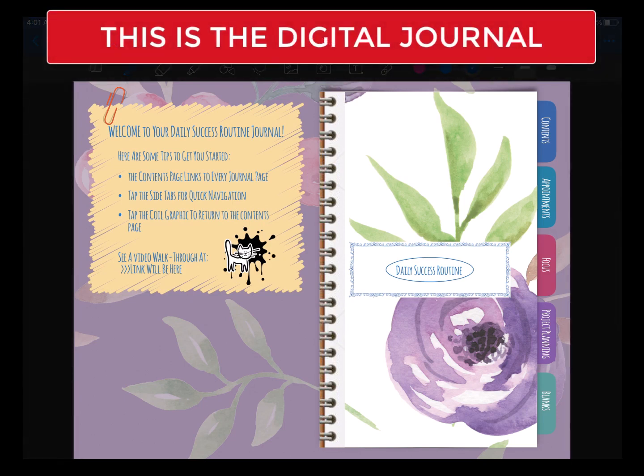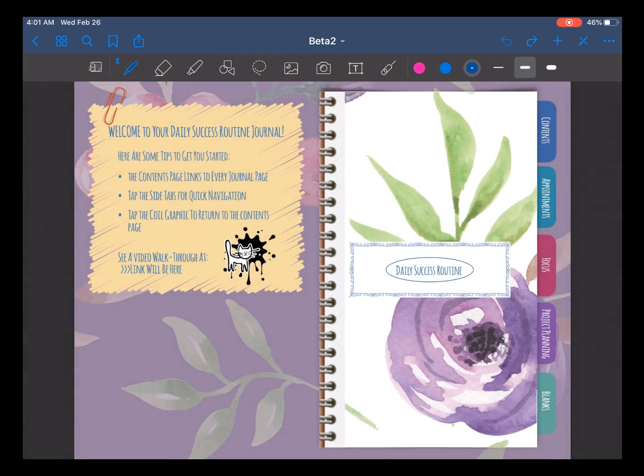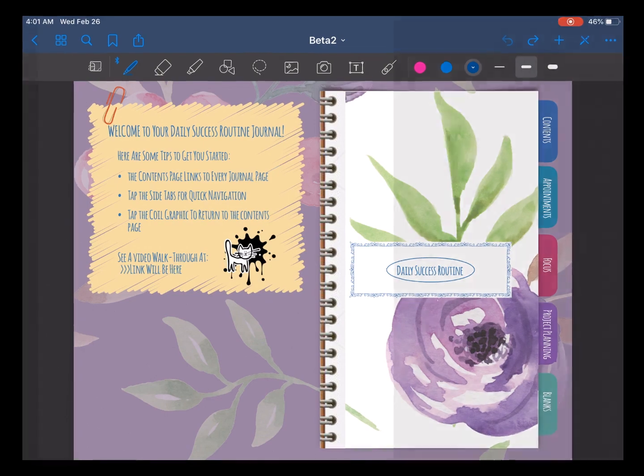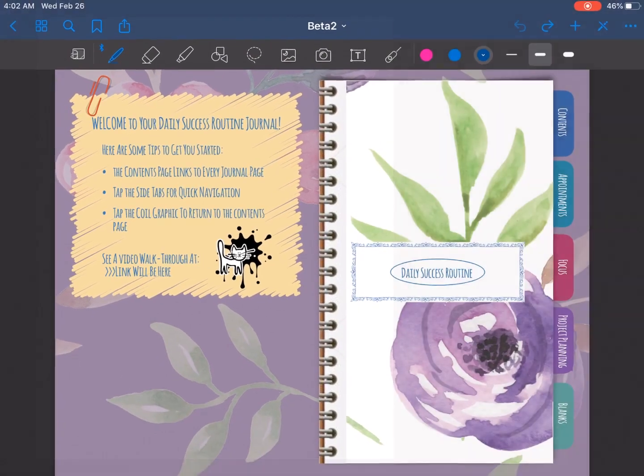So what I have here is a layout that I've created in an application called GoodNotes, which is pretty much the dominant application for digital users. And what this does is it allows me to navigate through different elements of this particular planner. So as you can see on the left side, I've got a little welcome note, gives people a few tips, and then there's a placeholder for where a walkthrough video would be if this were a for sale item.